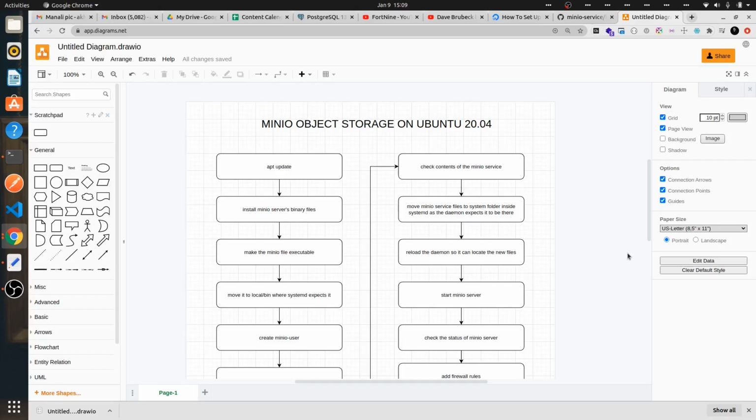Today we're going to install MinIO object storage on Ubuntu 20.04. As you know, Ubuntu 20.04 is the latest version of Ubuntu. It has a lot of nice features. It has a very nice UI. And I'm sure if you're watching this video, you already know what MinIO and object storage are. It basically allows you to store a lot of files and folders on a remote server location.